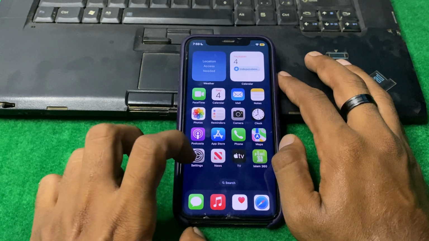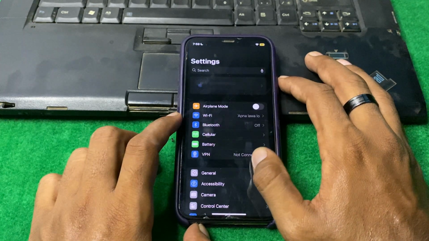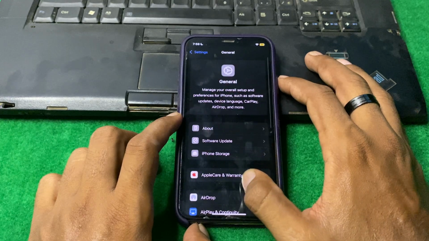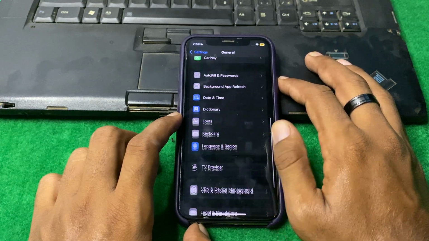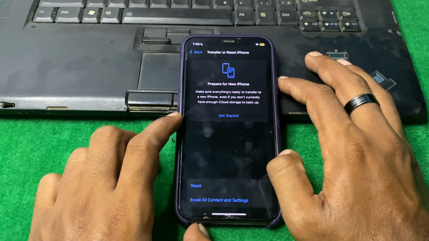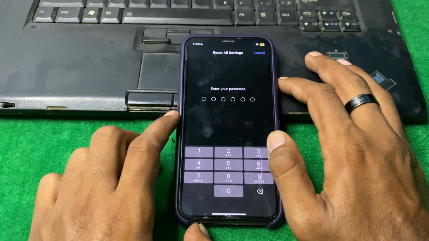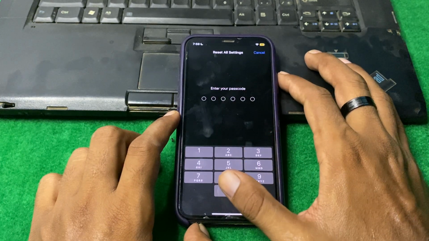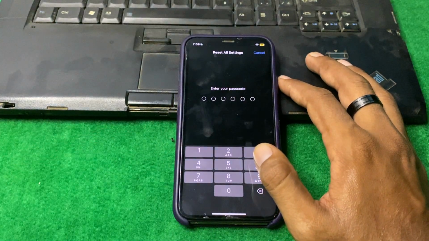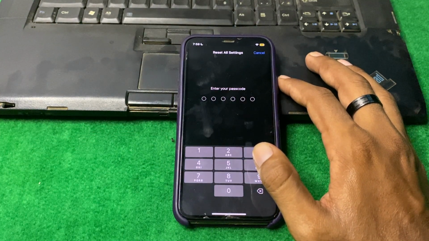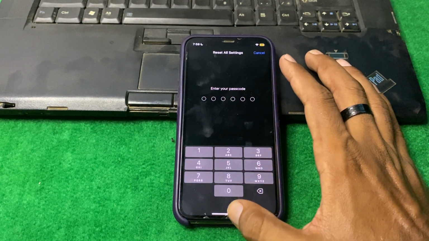So guys, for that you have to simply open Settings again, tap on General, scroll down and tap on Transfer or Reset iPhone, tap on Reset, tap here Reset All Settings, enter your iPhone passcode and reset all your settings one time. So guys, after resetting all your settings, hopefully your problem will be fixed.